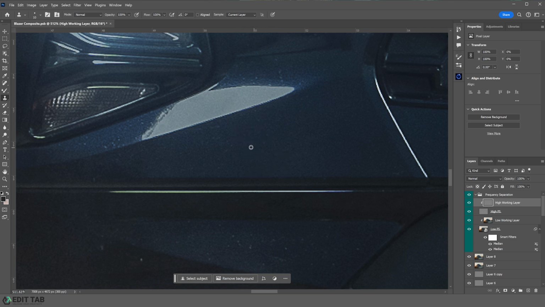This is pretty much all it is to high frequency separation. I'm just going to go around and clean up random stuff.